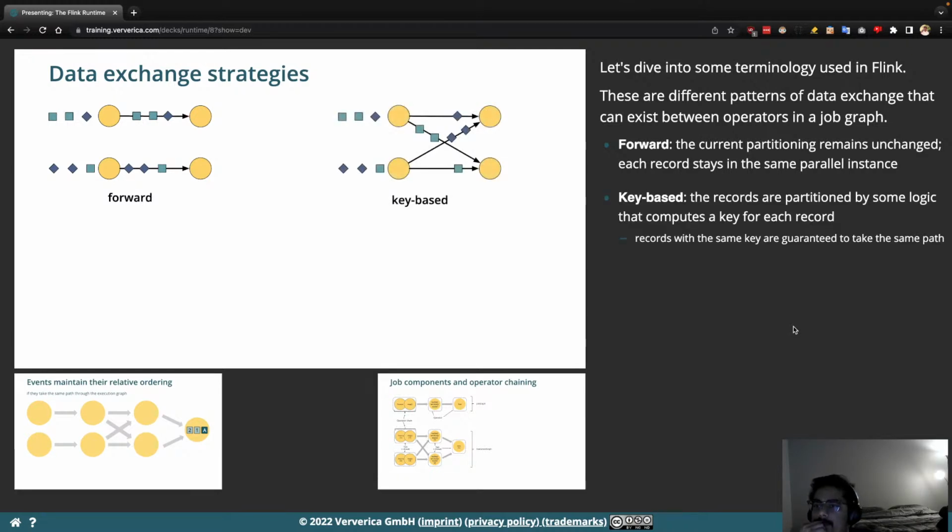If it is just a forwarding data exchange, it will go in the same order. But if it is not, then it will be partitioned based on key. The records are partitioned by some logic that computes a key for each record. Records with the same key are guaranteed to take the same path. Broadcast: everyone gets everything.